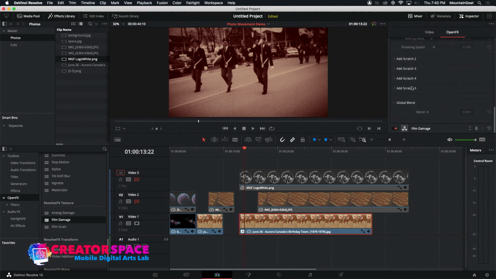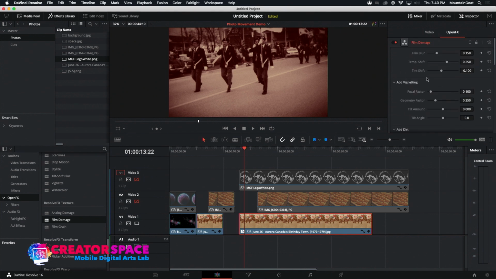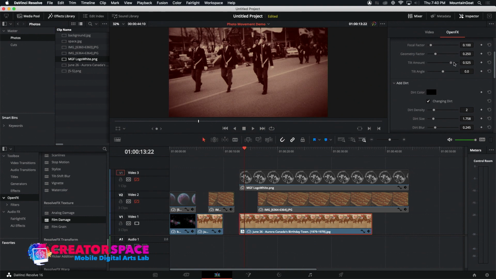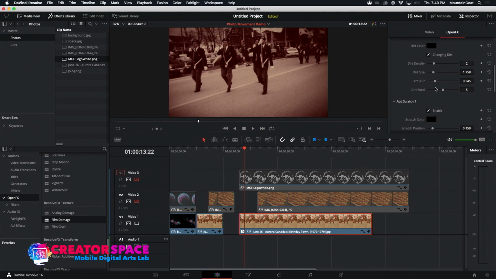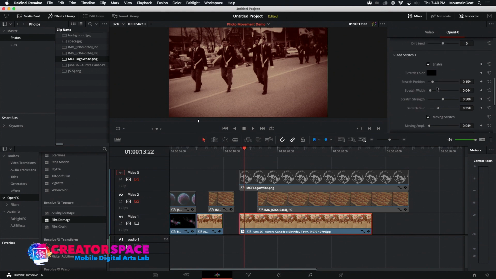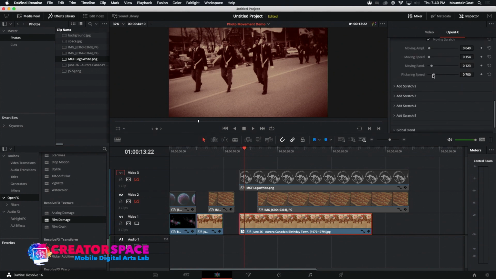Oh, and I think what's happened is it's actually given us two of them. I'm just going to trash that one. Okay, and then here we can just manipulate what we want. So there's temperature shifts. We can have it all blurred. It can be like a tilt amount of the vignetting. Dirt size, how dirty we want it, scratches and so on, flickering speed.